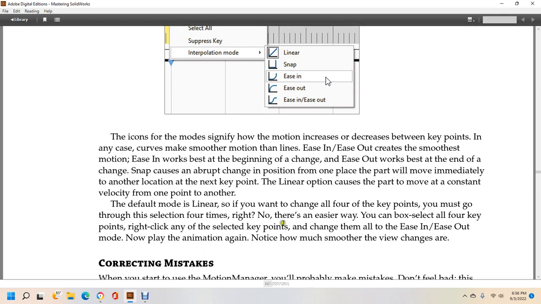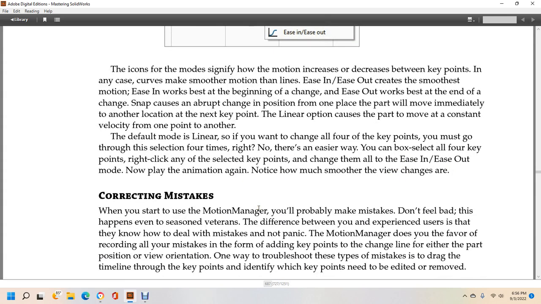There's an easier way. You can box select all 4 key points, right click any of the selected key points, and change them all to ease in and ease out mode. Now play the animation again. Notice how much smoother the view changes are.